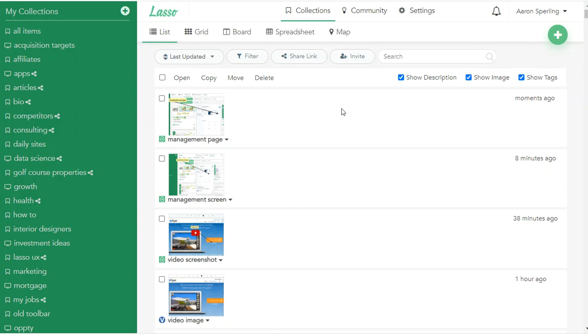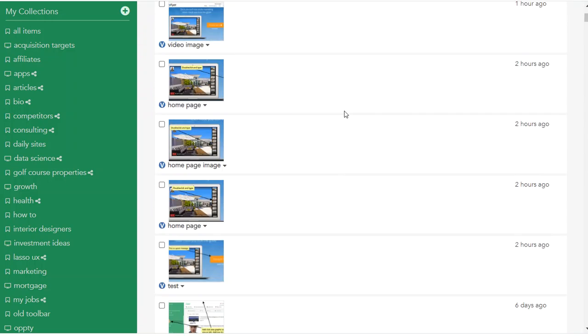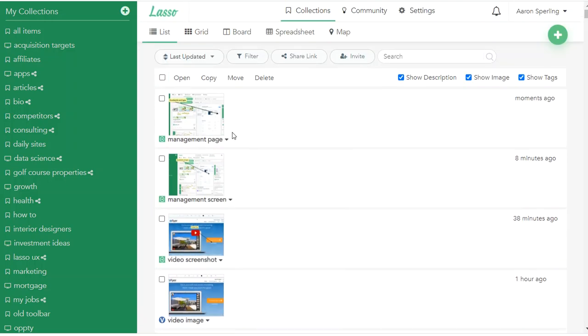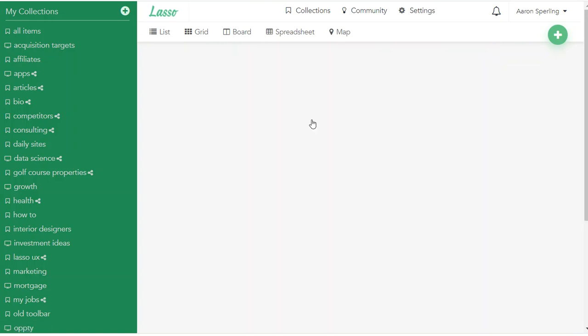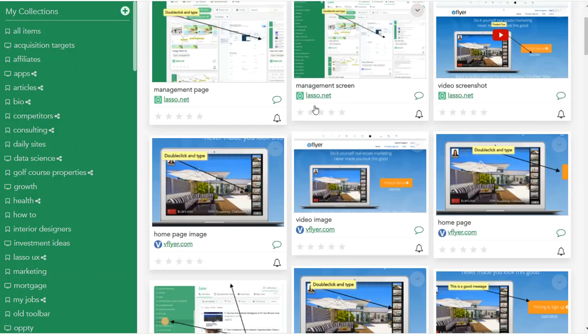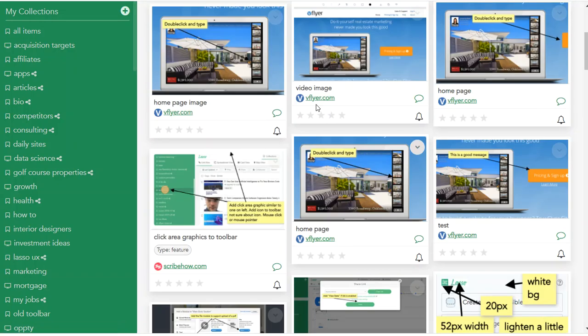Welcome to Lasso, a screenshot and bookmark manager service. We're in the management console in one of our collections of screenshots. This is the list view. You can certainly access them here. You can also use one of our other layouts, including the board view, which shows them in a larger view. In this case, you can scroll through all those screenshots.